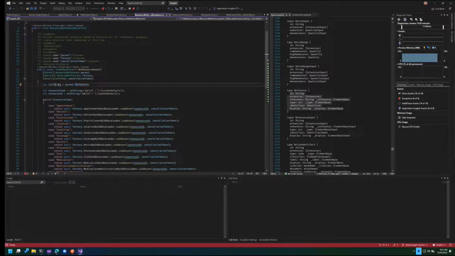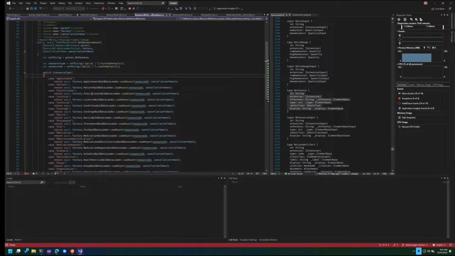So essentially what we're doing is I'm just grabbing the reference link, which will look like this. Here's an example: patient/1234, practitioner/1234, whatever. It splits that up into the resource type and the identifier. And then I just use a switch statement to say, hey, which resource type are we looking for based on that token that came in? And then use the injected factory, which basically contains a concrete instance of all of our generic data loaders.